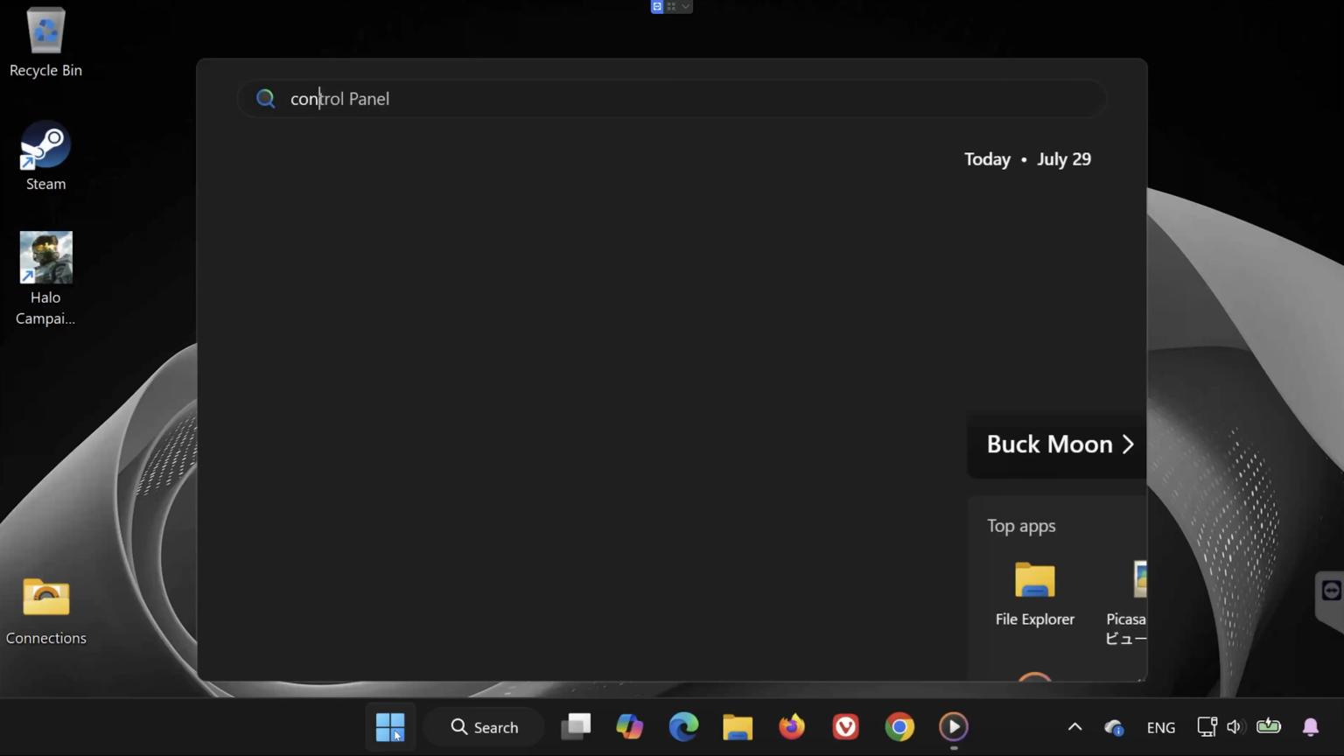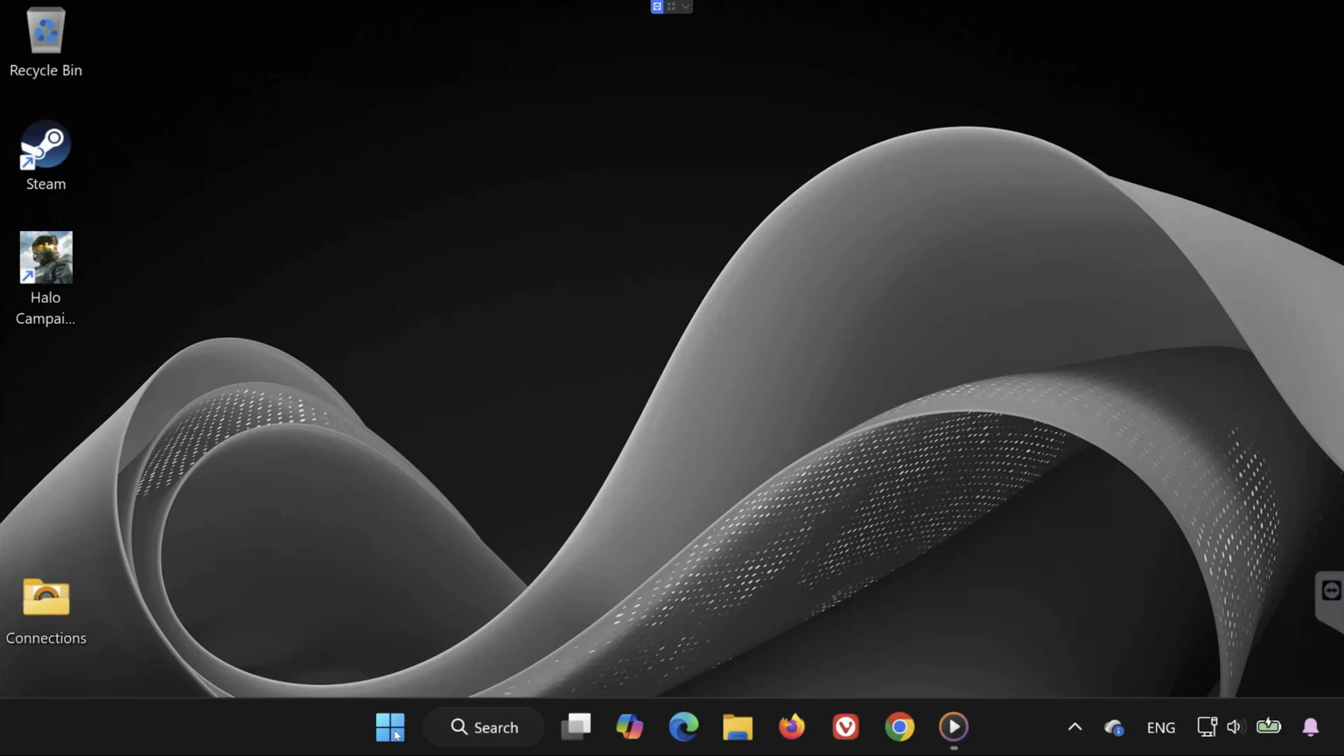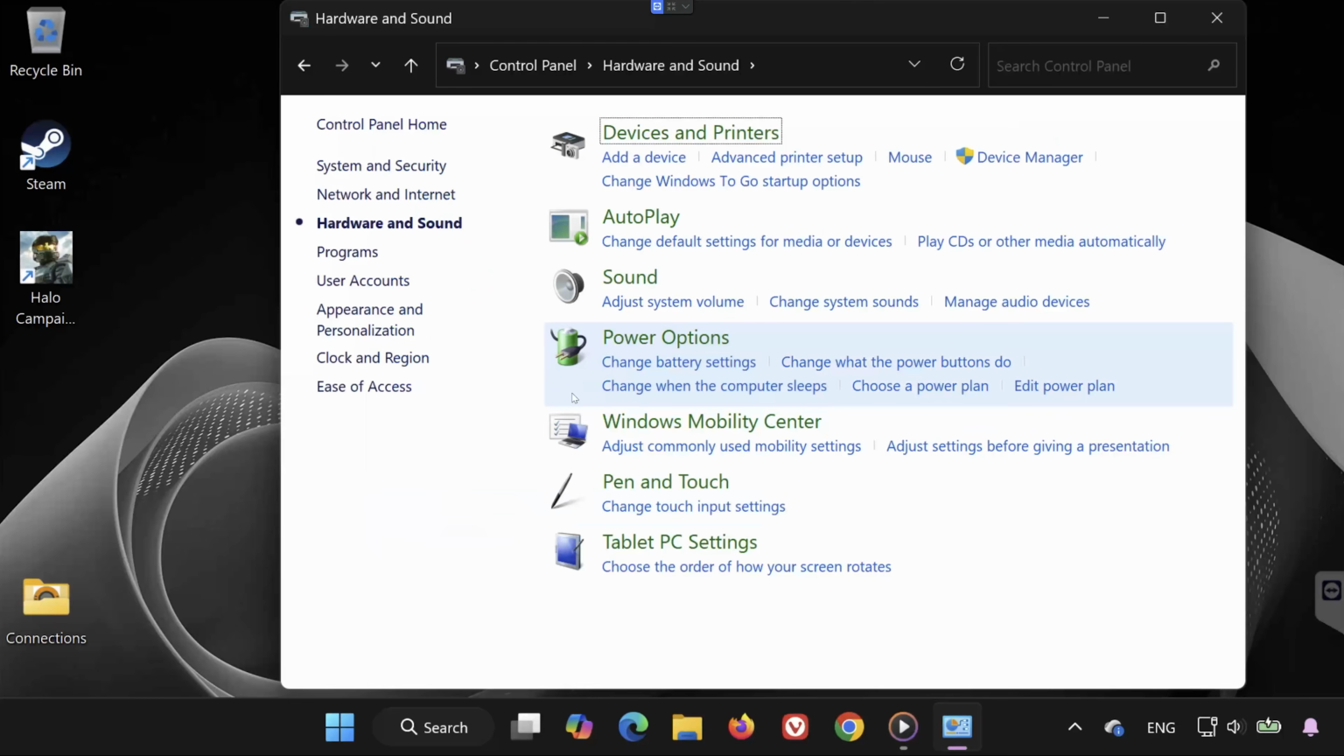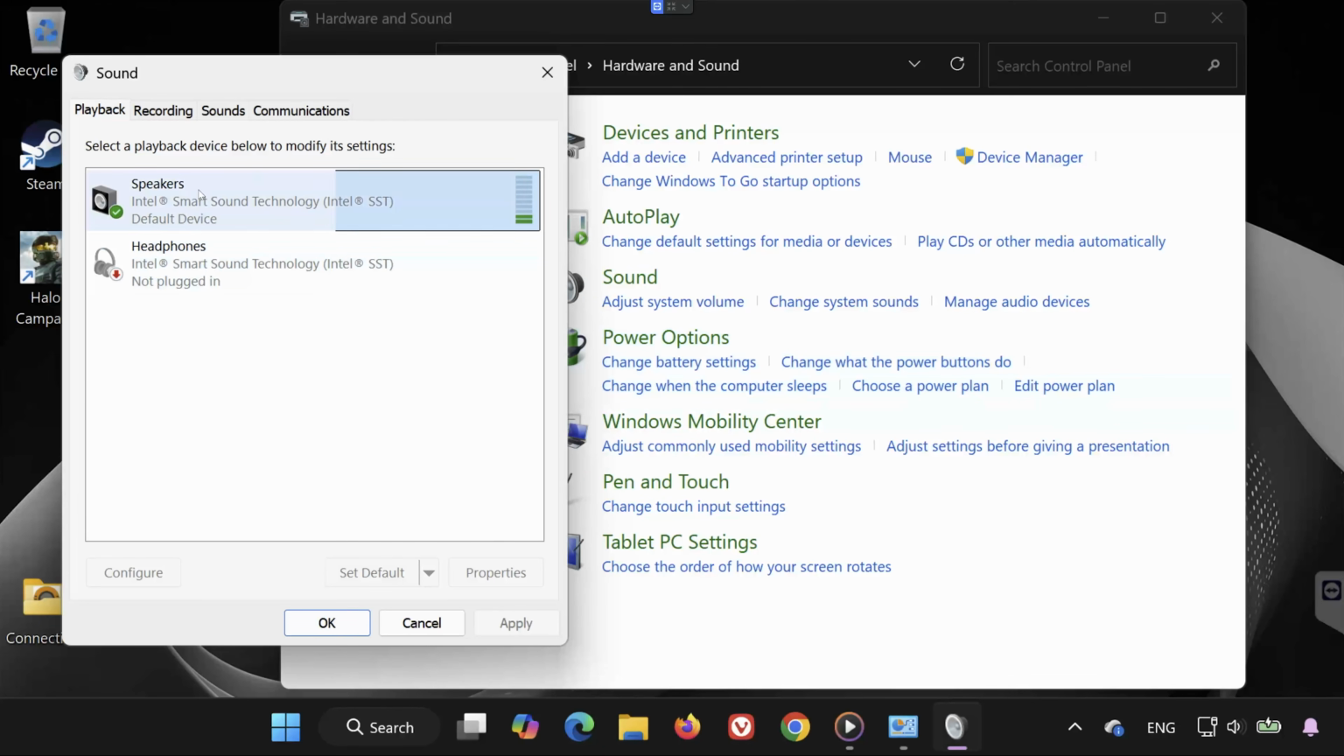First, open the Start menu and type Control Panel. Open Control Panel. Click Hardware and Sound. Then open Sound. In the Playback tab, make sure your speakers or headphones are set as the default playback device. If they aren't, select your audio device and click Set Default. Launch the game and check if the sound is working.